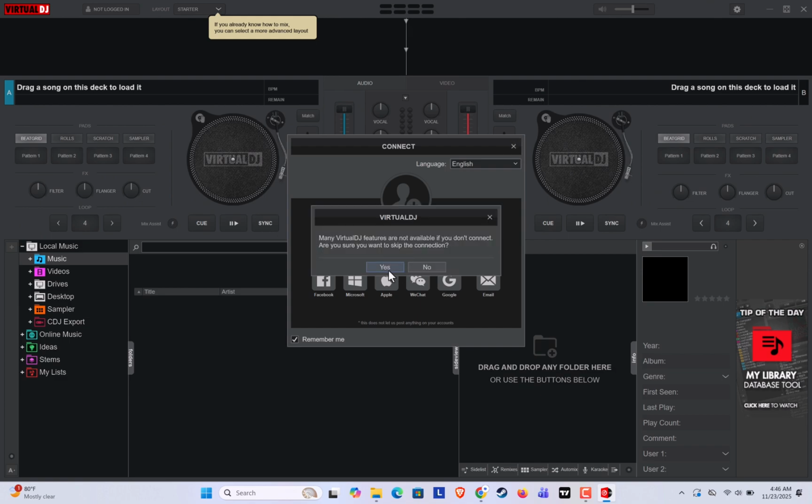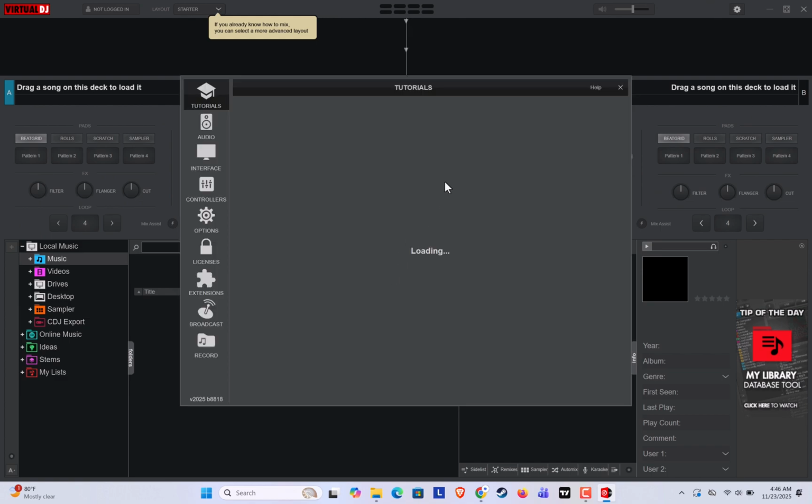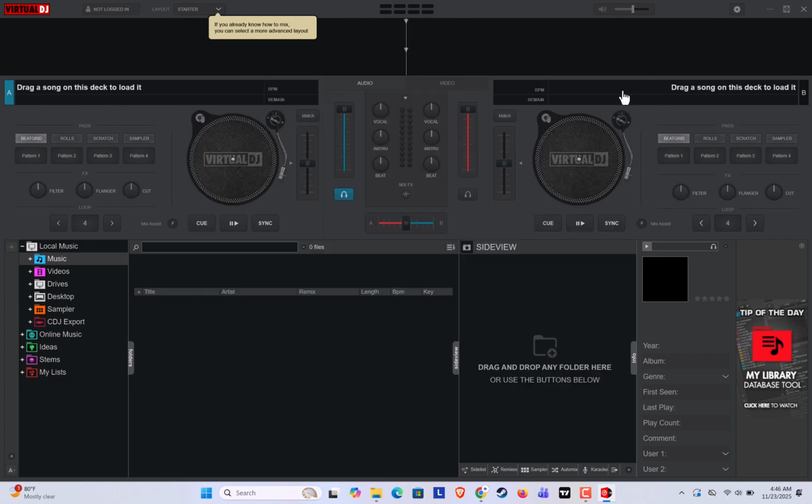Once the program loads, you can start mixing your favorite songs, adding effects, and exploring all the powerful features Virtual DJ offers. And that's it. That's how to download and install Virtual DJ on your Windows laptop or PC.